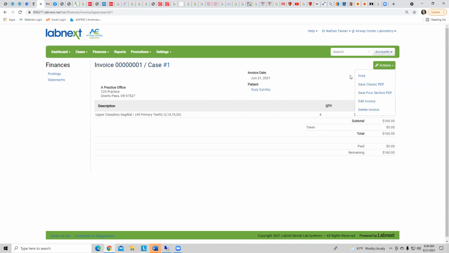So after you press confirm, you're now on the invoice page. If you did check the box, you would have seen an invoice preview right away. If you didn't, you will see that you're just at the invoice page where you could go to actions on the top right and print, if you did need to print.